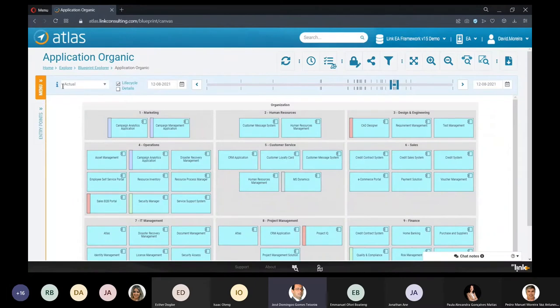So now I can see all the applications, and I can see the state they're in on any date. So, for example, this one is in its conceiving state. This one is in another implementation state. These three applications are in the decommission state. And these three applications in purple are in deprecated state. All other applications are in a productive state. Users can change these life cycles and add new ones.